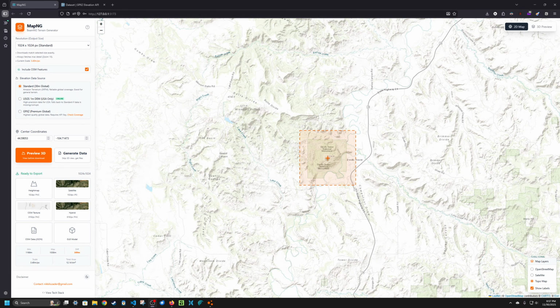I've done some updates to it, updated the UI, updated some of the features, but I'm just going to jump back into teaching you how to make a map with this tool and some of the nuances around it. So first off, we've got this new GPXZ dataset. Now this is a premium, you need an API key, but you can create a free account and you get 100 free requests per day.